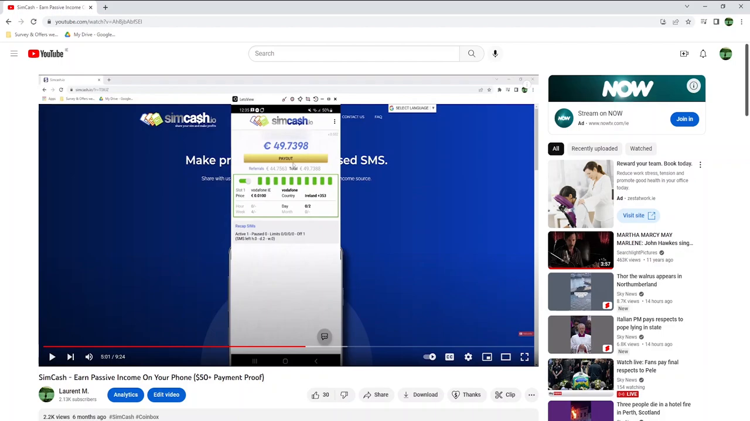At the beginning of the video, I was mentioning a similar app called SimCash. These two apps are extremely similar, but SimCash is a bit easier to use in my opinion, and you can also earn passive income with your mobile phone. The main difference is that with SimCash, you only get paid for sending text, whereas with Repays, you get paid to receive and send text.